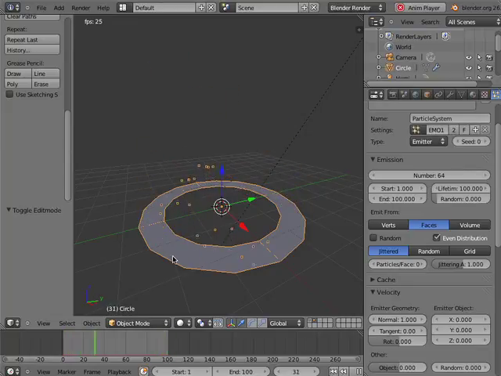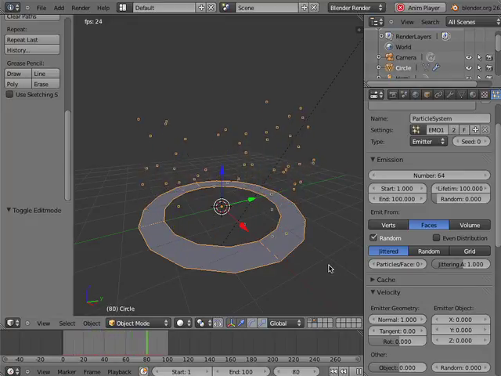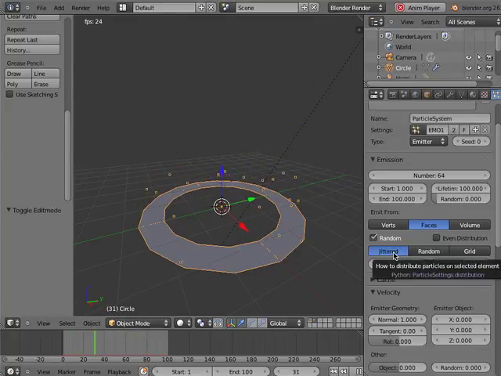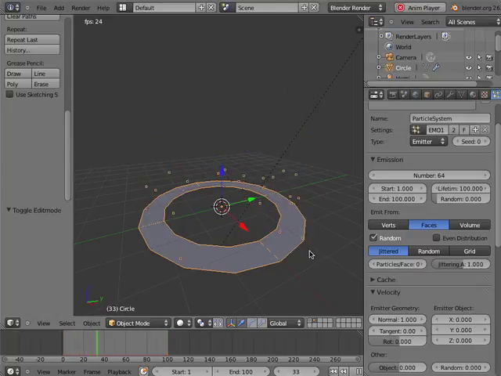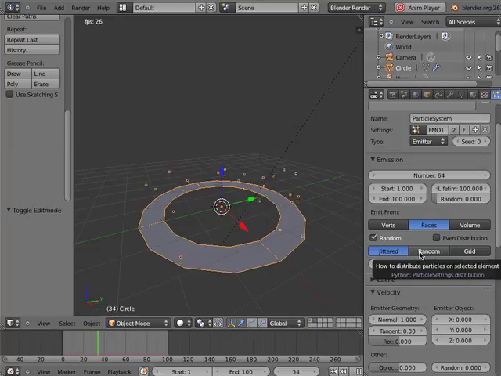I will uncheck even distribution and checkmark random distribution. Now 64 particles are emitted over 100 frames, but the distribution across the faces is random. By default, the jittered button is activated. This means that the actual point on each face that the particle is emitted is a bit different on each face. Random means that the emission point on each face is random.